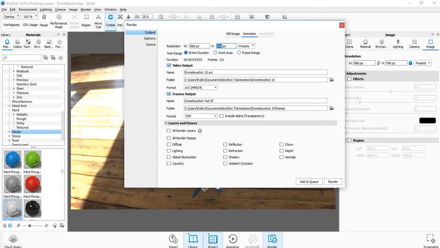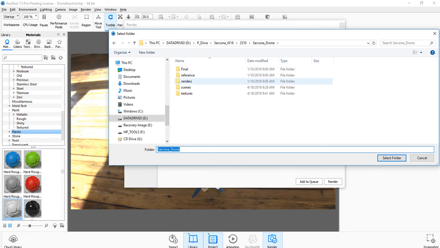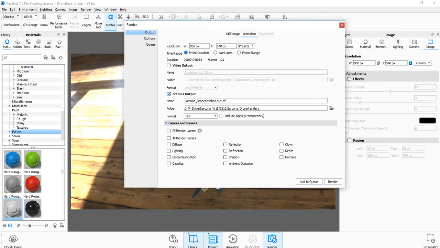We are not doing a video output because we want to bring this into After Effects. So we're doing a frames output, so it'll be Sarcona_drone_keyshot. It's going to put it into whatever folder I specify. So this will go into our renders. We want these to be TIFFs. Perfect. Here's those render passes.